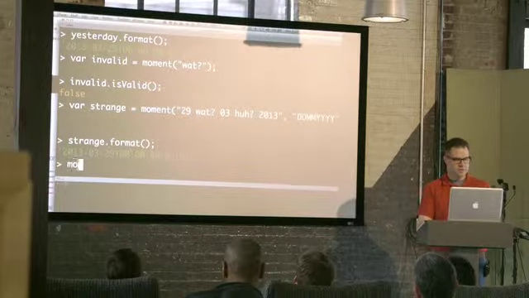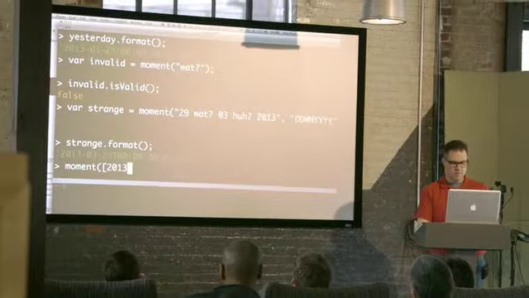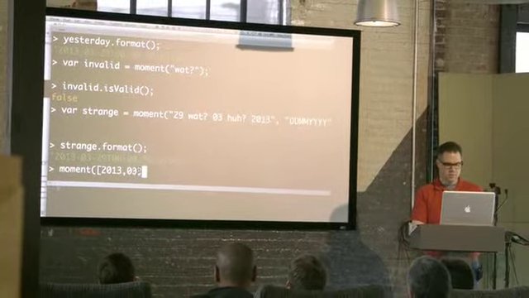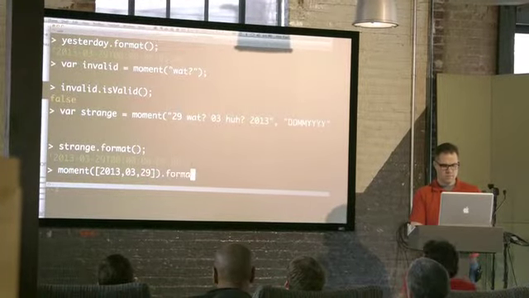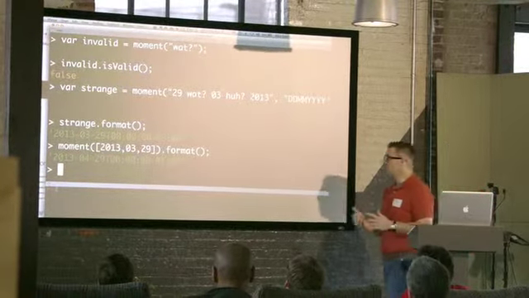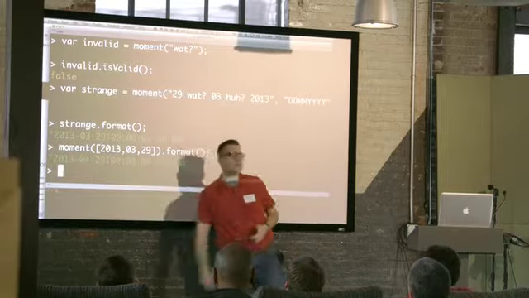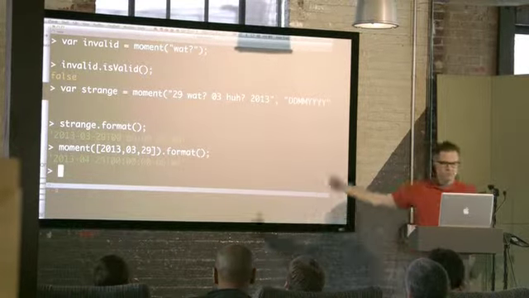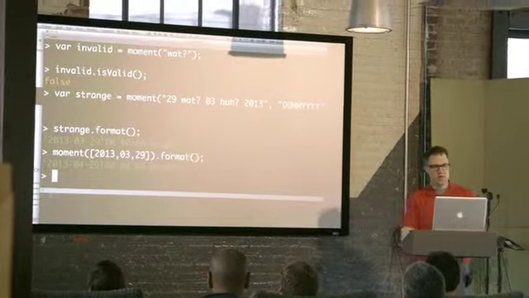The last thing you can do is you can give it an array. So that you, off by one error, right? So these are integers. Notice this is the fourth instead of the third. So this is the array format if you have integers coming out of a database or something like that.